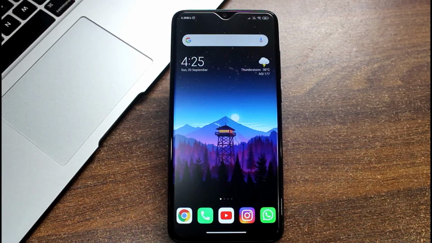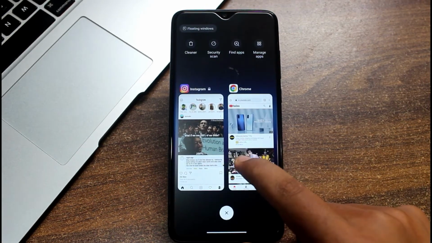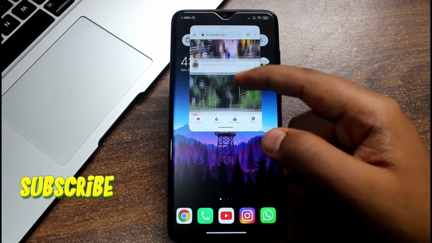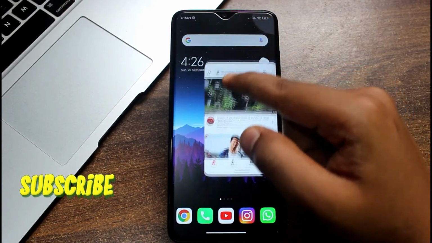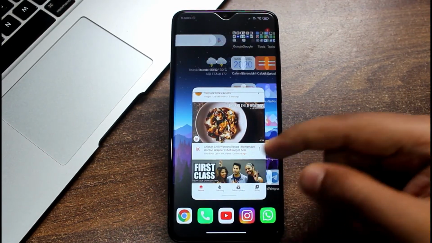Alright guys, next up we have one more setting hidden in our developer options, which will enhance your multitasking and let you open multiple apps in freeform windows like this. Guys, you can easily open any number of applications and use them in pop-up windows like this on your device without installing any third-party application.